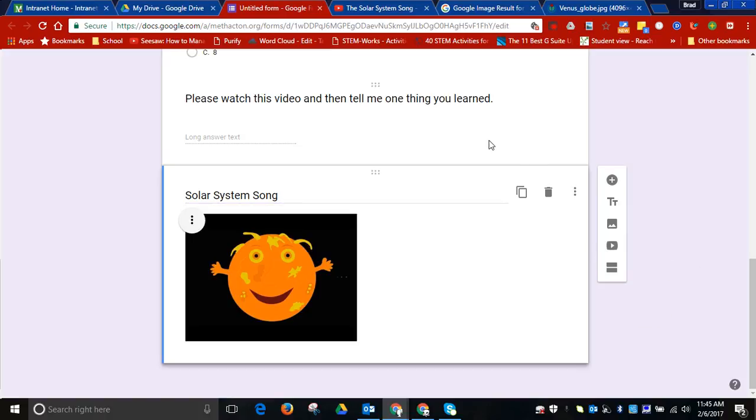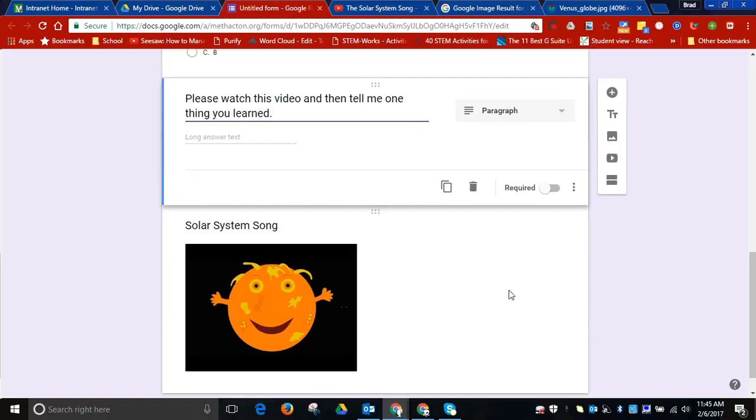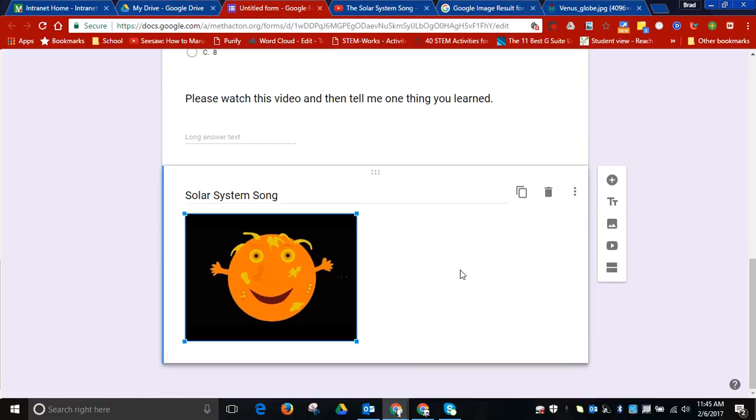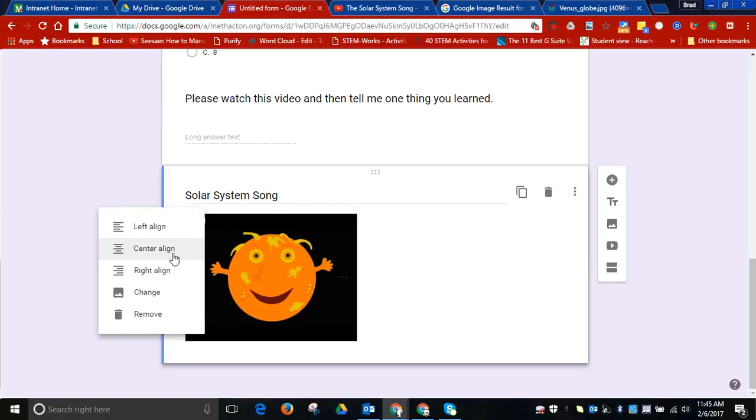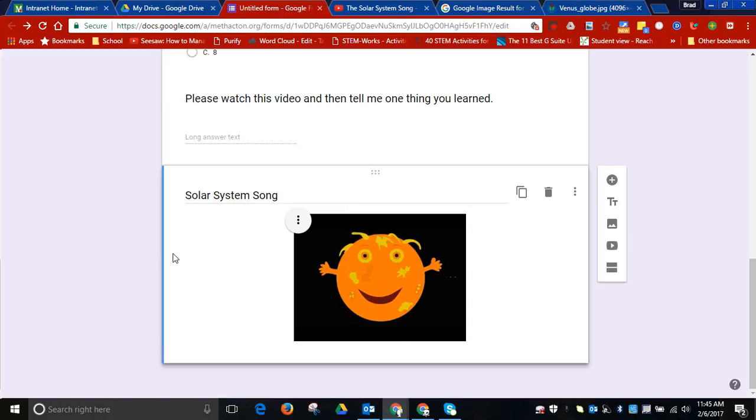And what we can do is, you can see that there it is right below. If you would like to do some different things, so for example, you want to put a caption in there, you may certainly do that. If you want to select it here, you can even move it so it is aligned in the center, which is kind of a nice feature.